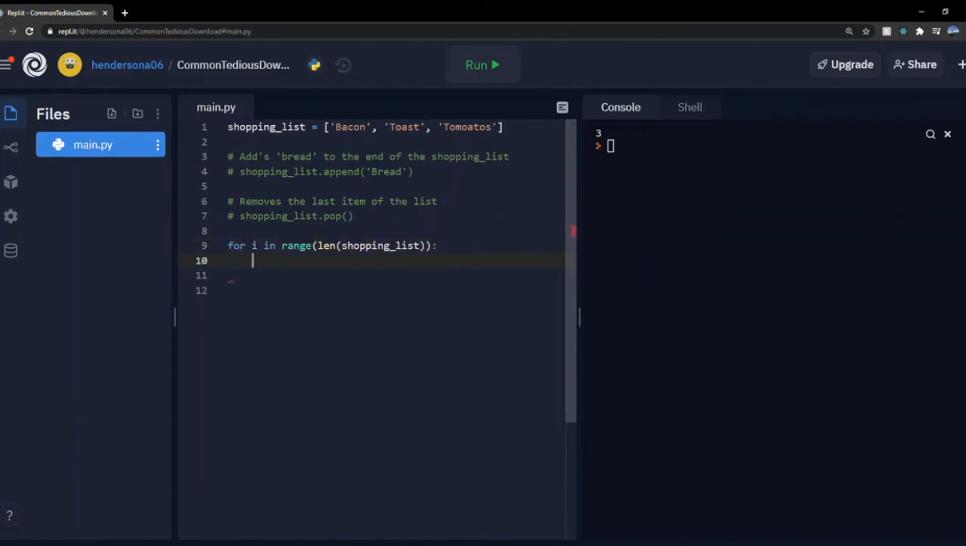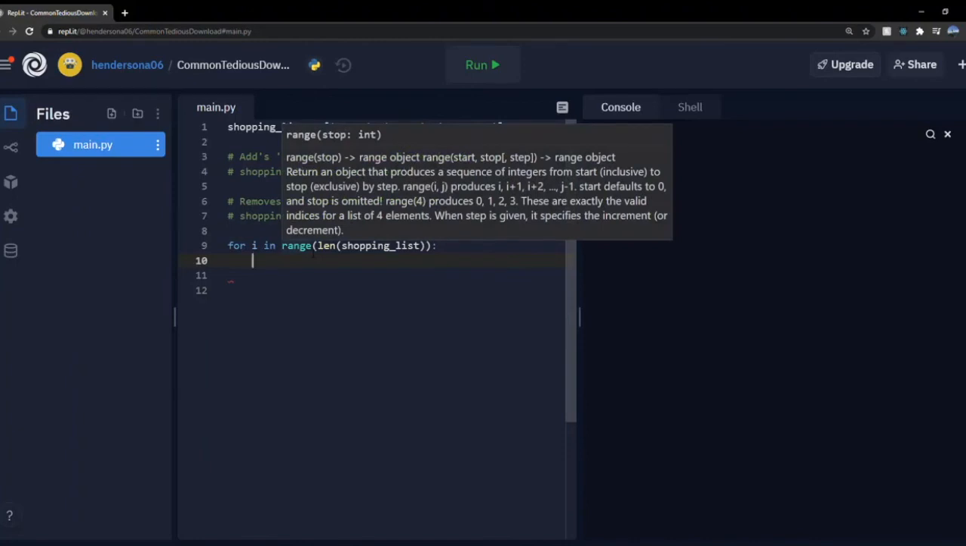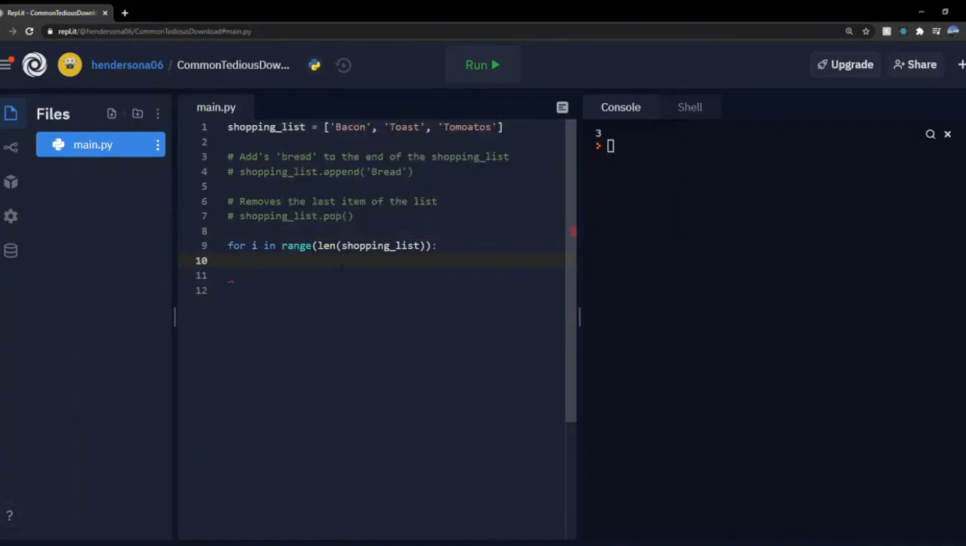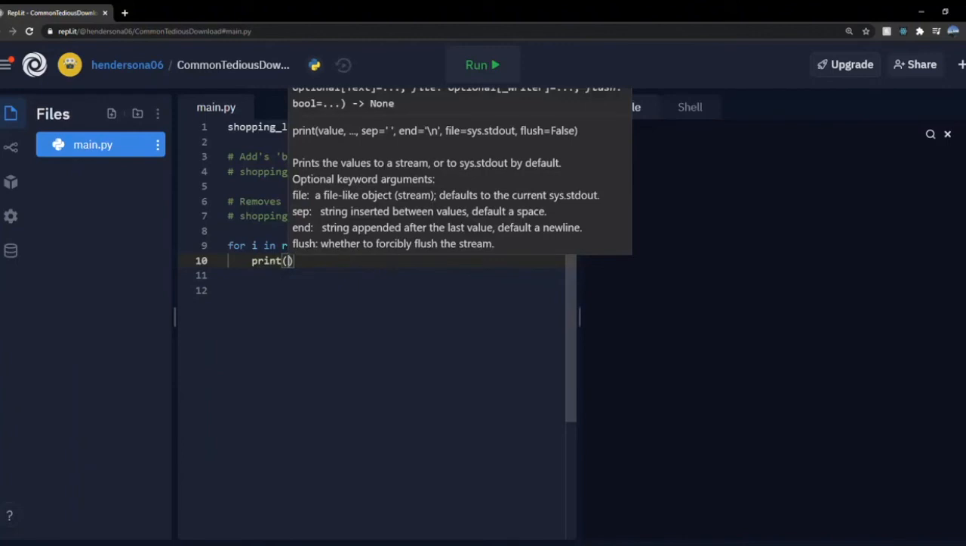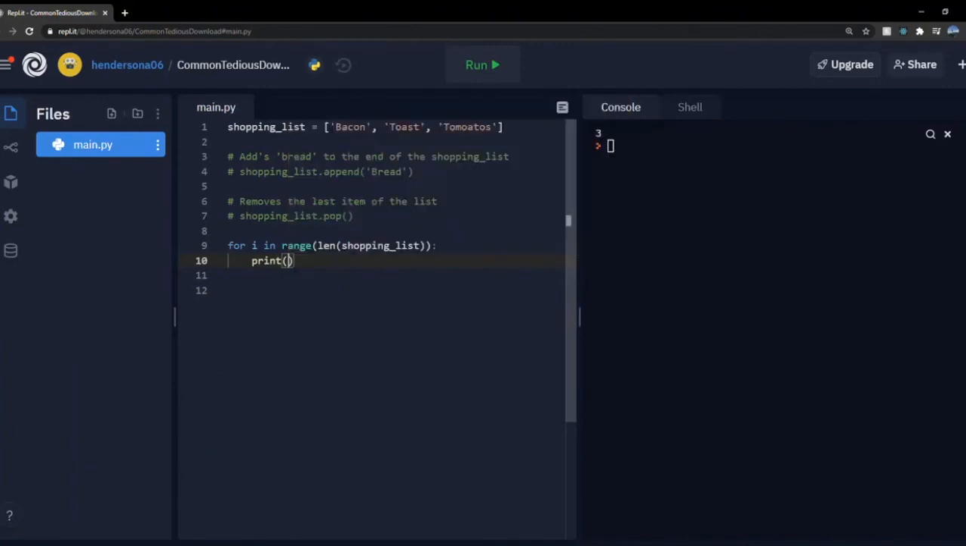So this is our fixed loop, which means it's going to run a certain number of times. I'm just going to print the item. And if you remember, to index an item, we need to give it an index. So we'll type shopping list, and then use our square brackets, we're going to index it at, and then we need to give it a value here.